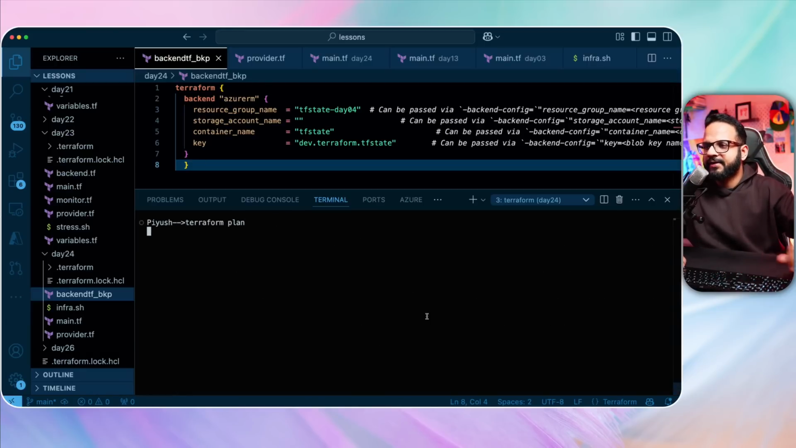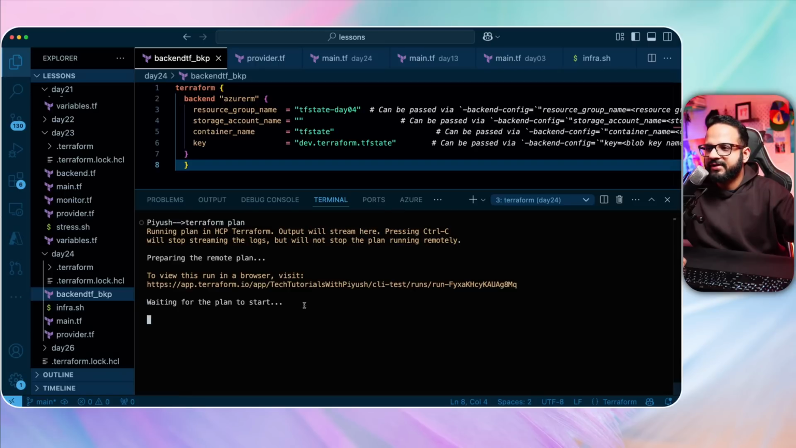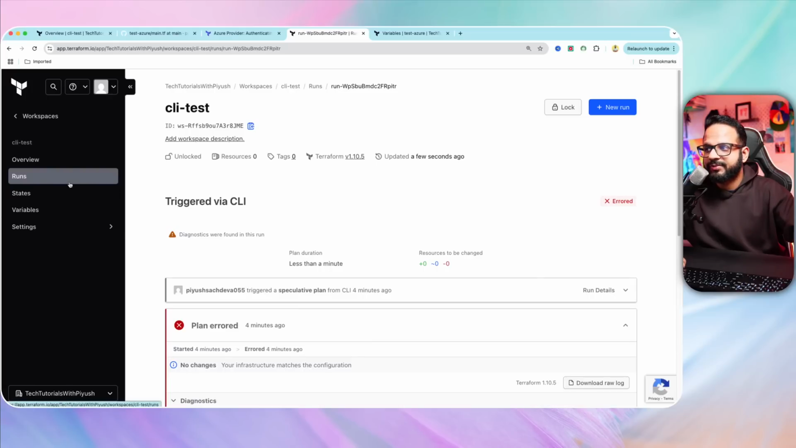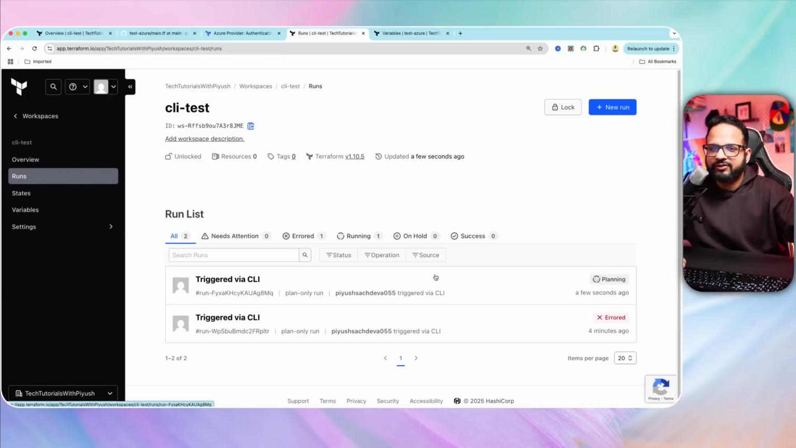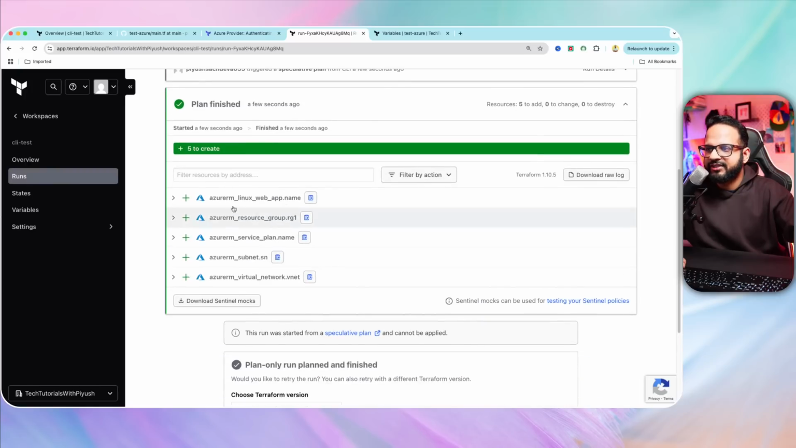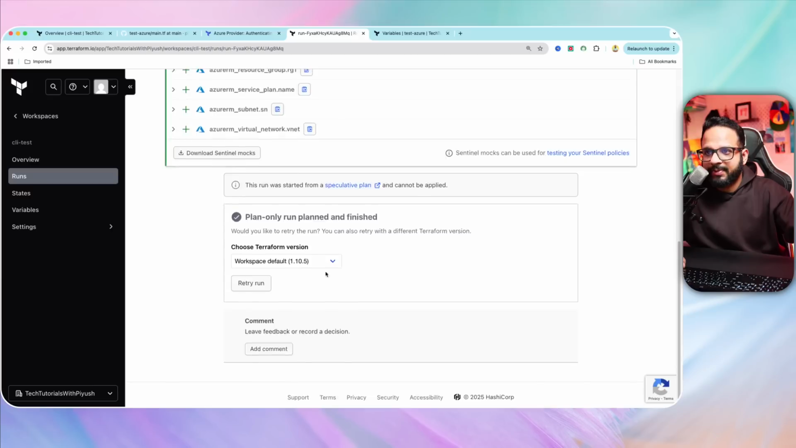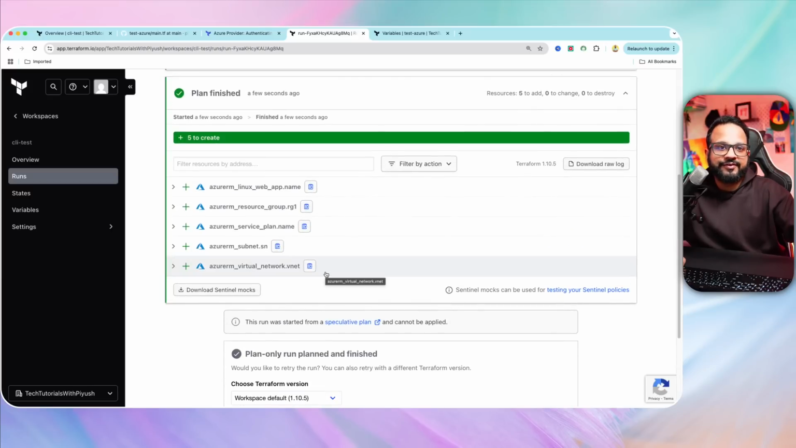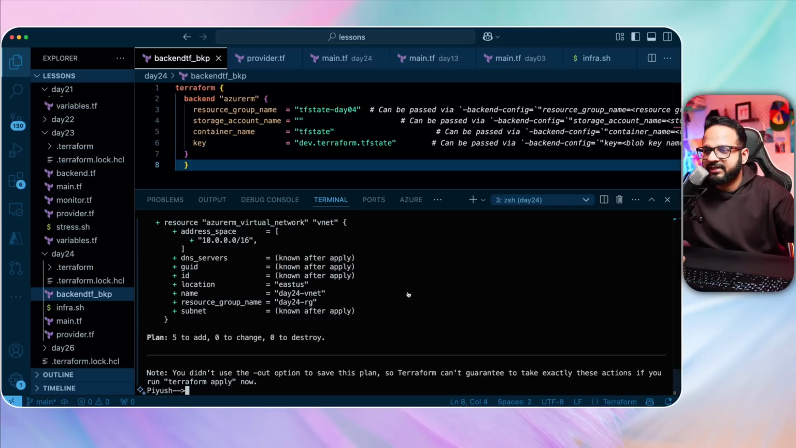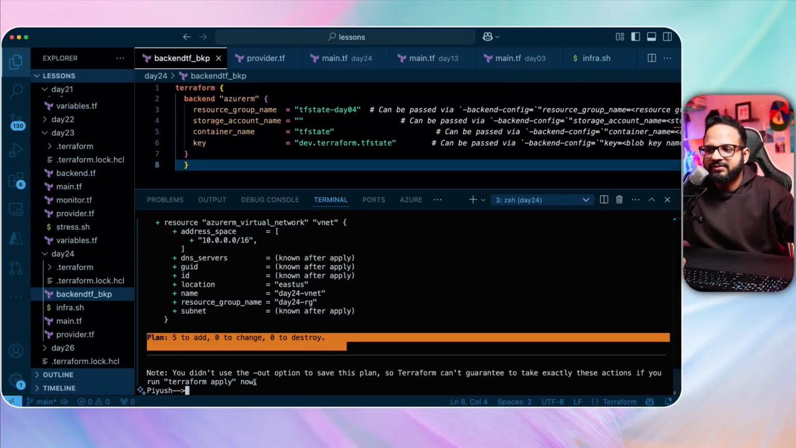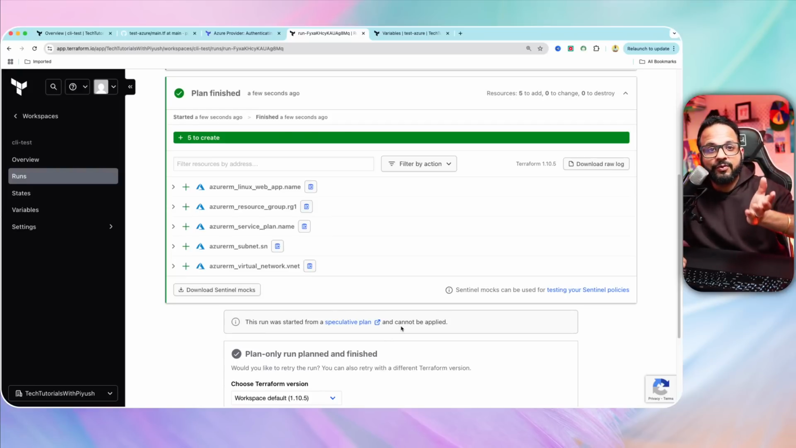So terraform plan. Okay, preparing the remote plan, waiting for the plan to start. Again, it will stream the output over here, std error, std logs, but then it will also stream it over here. It will store the value over here. You see, it says planning. Plan finished. These many resources to be created. It will not ask you to apply the changes because we only ran terraform plan. We did not run apply, right? So that's why it is not asking. But here is the output as well. 5 to add.